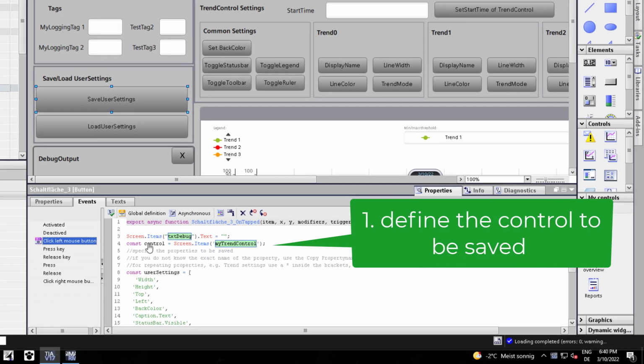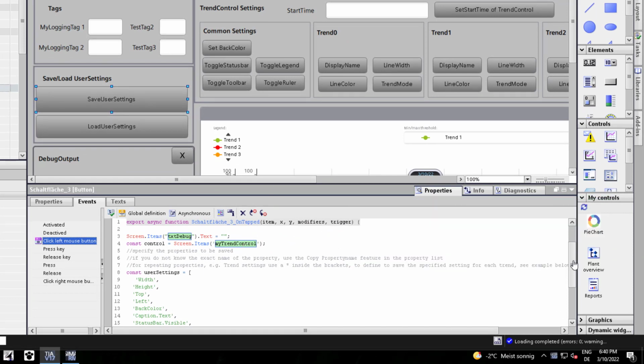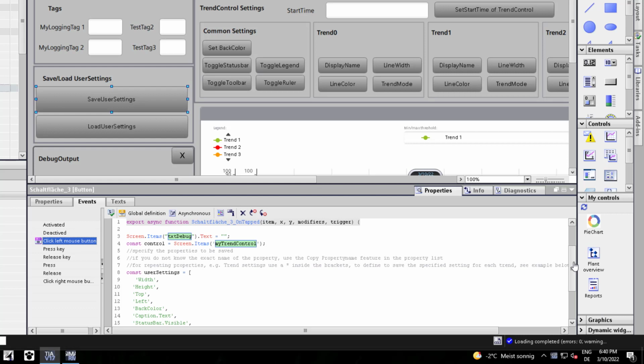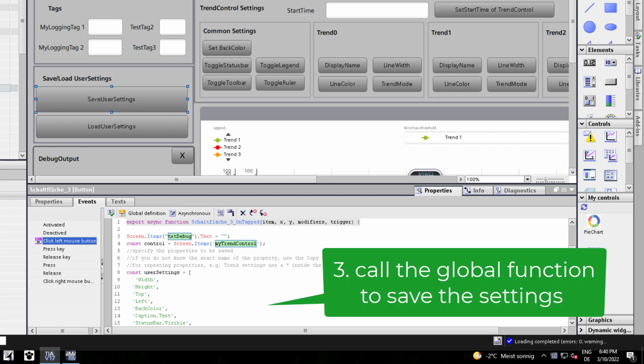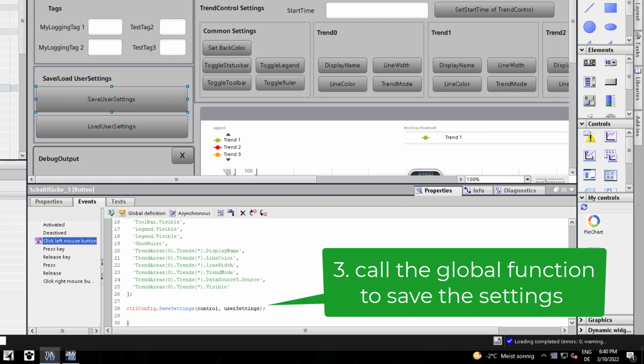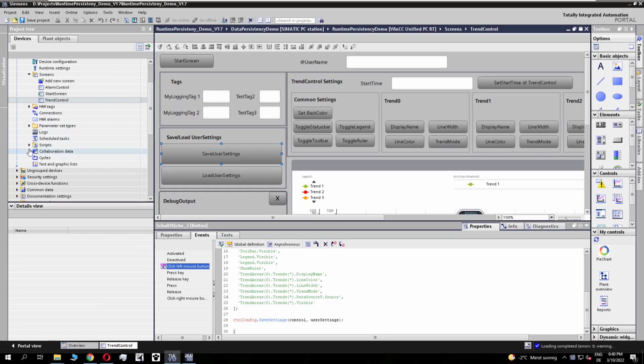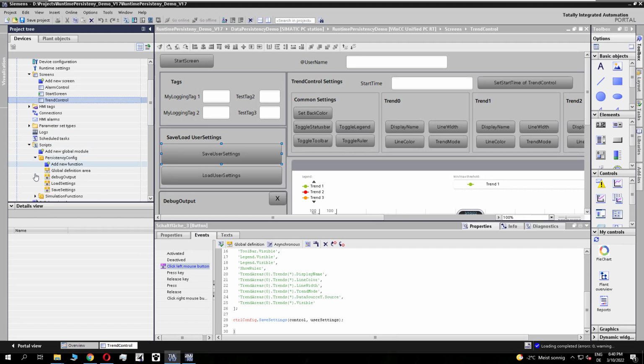The first one is your control. So if you have multiple controls, you need to define multiple controls here. And in the second step, you define which properties should be saved. And in the last script, if we scroll down, you see I call a global function to save the settings. If we have a look at the global function here, you see there is a functionality for the saving.